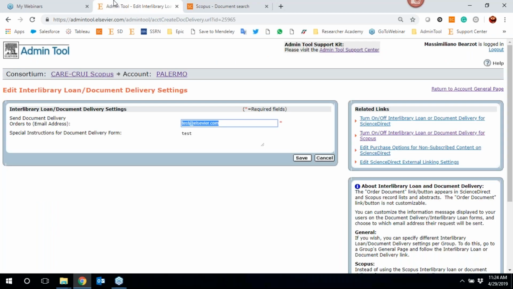So this is the first link, and here also you can check all the information related to how to turn on and off the interlibrary loan.